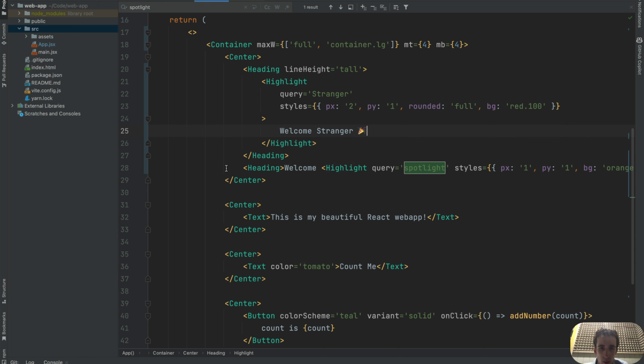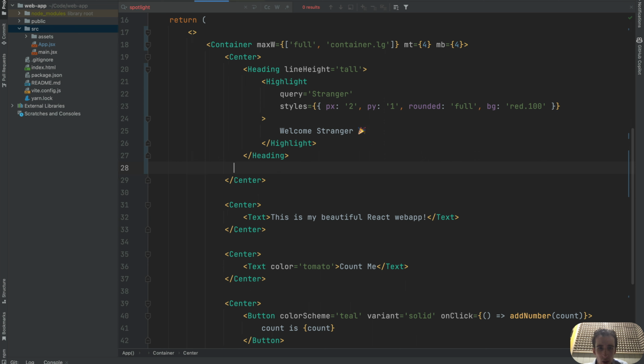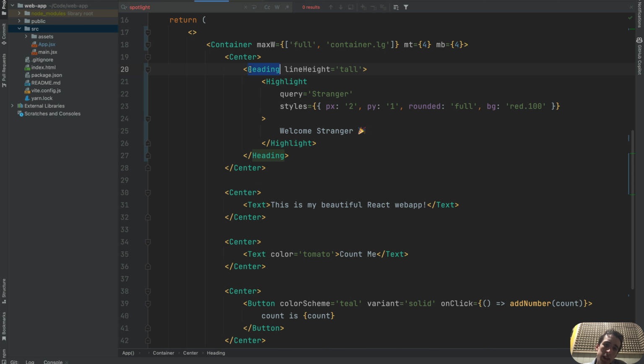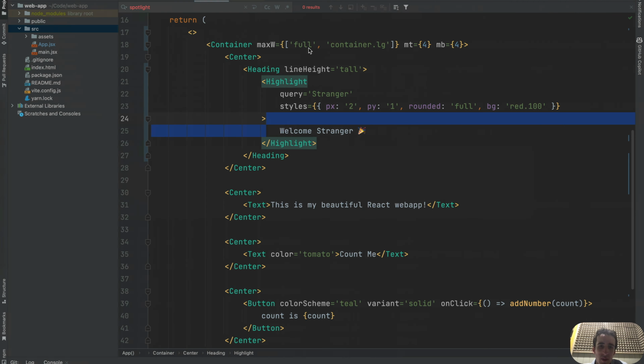Perfect. And now we can remove the ones we have done previously because it wasn't correct. So heading, and then highlight the query. What do we want to highlight? Stranger, and then finally the heading. And normally, yes, this works.